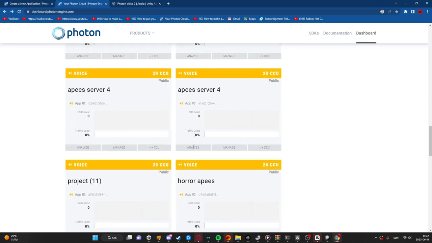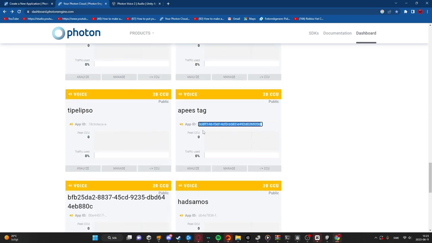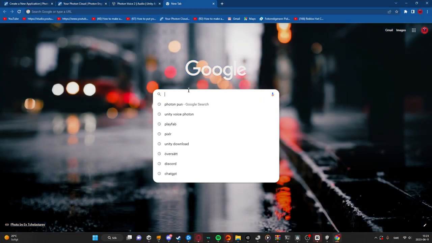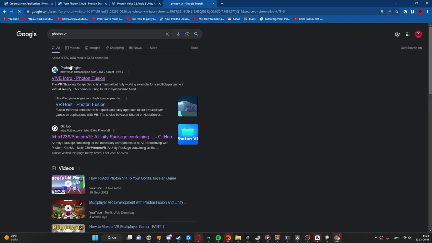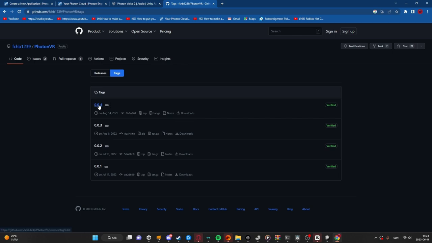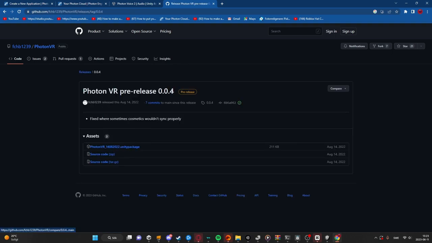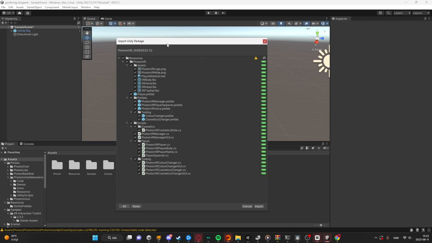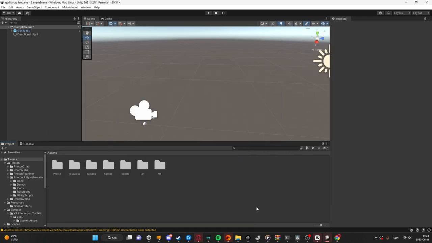Then you're gonna scroll down, and it's yellow, so do the same thing, app ID, copy that, just have it copied. Then search Photon VR, and you're gonna see a GitHub link, click on that, then where it says tags, click on that, and click on the newest version, maybe it's gonna say 5, 6, 7 for you. Then click Photon VR, then double click on that, and it's gonna automatically be in your Unity project. Then click import.